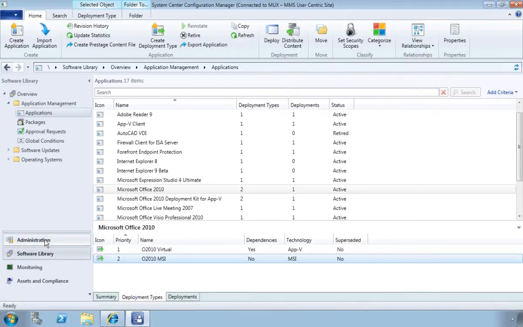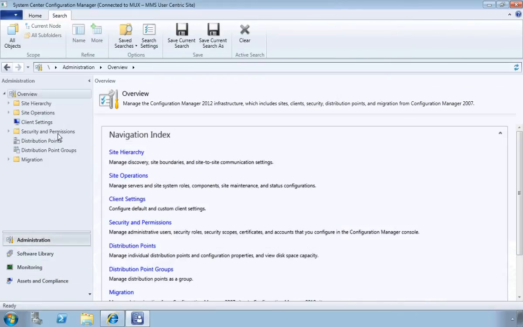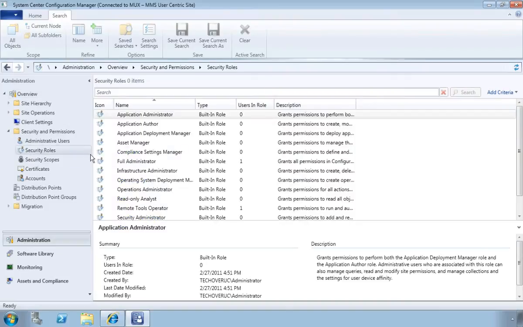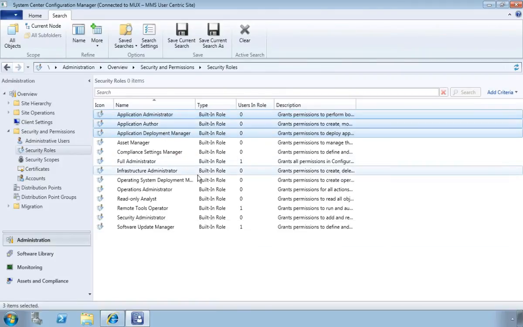Just to quickly pause as well, over on the administration navigation, just to talk about software management, we also have, under security and permissions, some security roles that are defined specifically for application management. And so you can see the top three I've highlighted here are examples in our role-based administration model of the different roles that people can be assigned to assist in managing applications. App Administrator, App Author, and App Deployment Manager are all different security templates that can help assist in defining scope of control for managing applications in the environment.